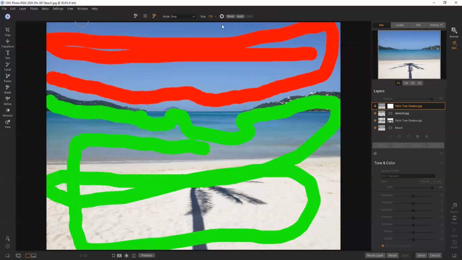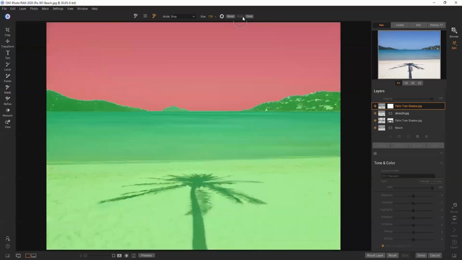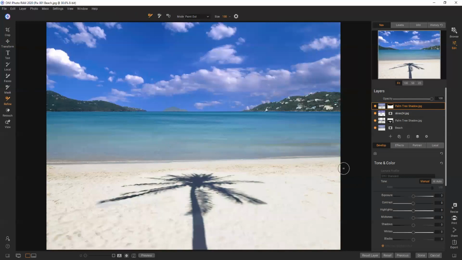Then when I hit apply, the top sky is all red, which means it's going to mask it out, and everything else is in green. It's going to keep it. That looks great. I hit done. The old sky is gone, and the new sky that's sitting on the layer right below it has replaced it.